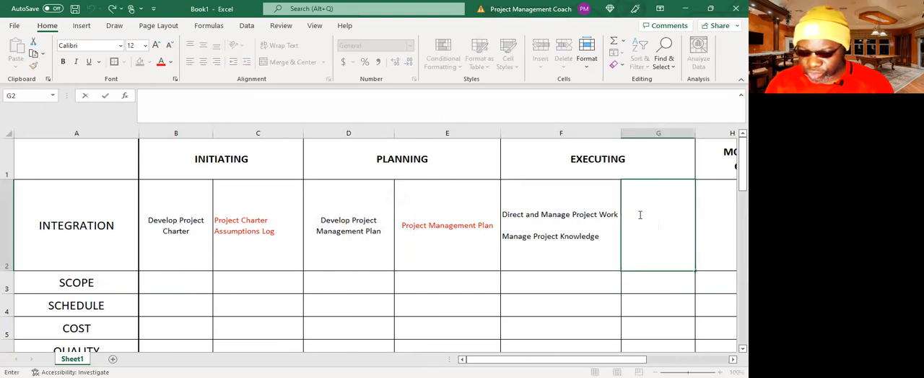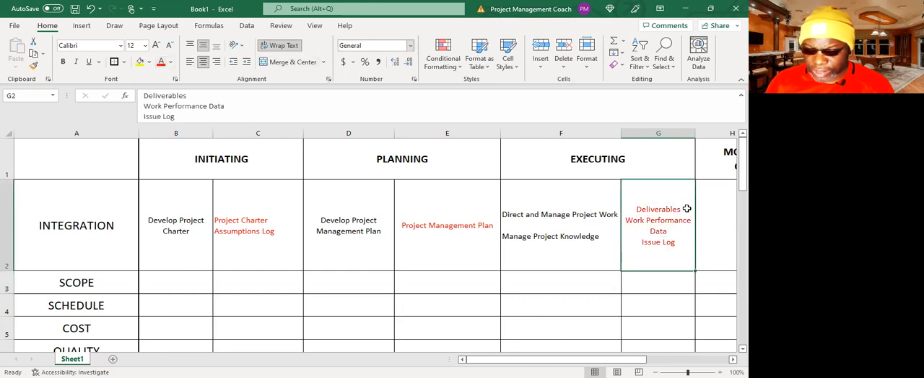So direct and manage project work will give you an output known as work performance data. It'll also give you, I should say, the more important one is just the good old deliverables, right? And last but not least, it gives you one called the issue log. So what are these? These are quite self-explanatory. The deliverables: product, service, or result. Work performance data are your raw observations on the project that need to be fleshed out eventually. And an issue log is just a log of issues. So let's keep those up there.